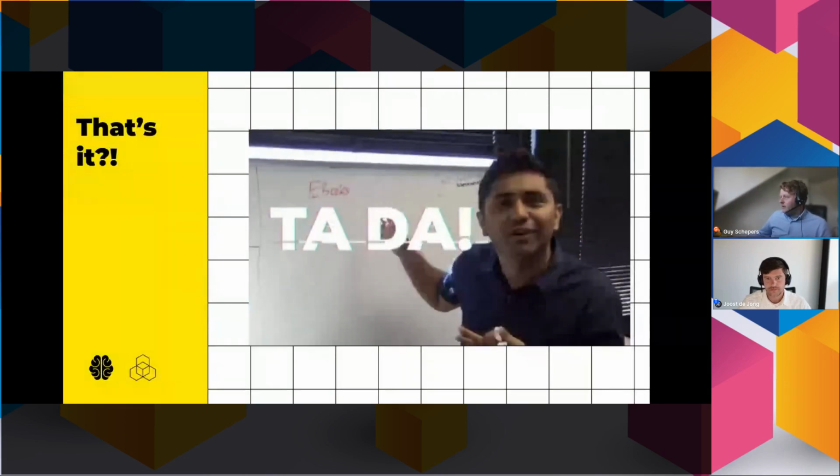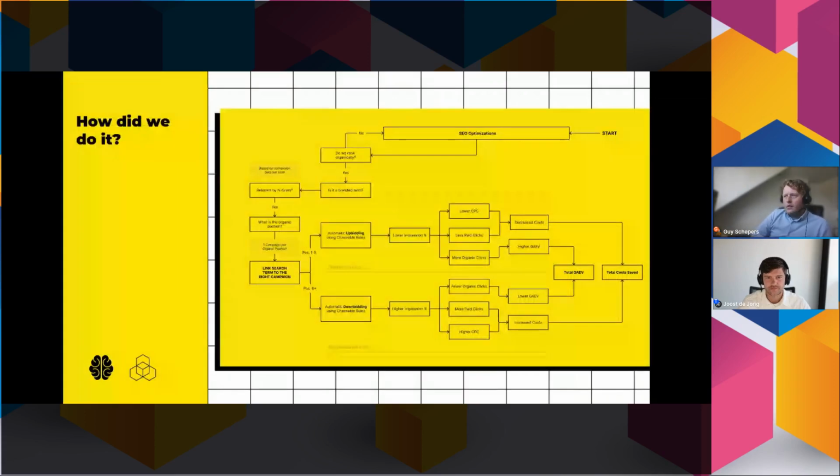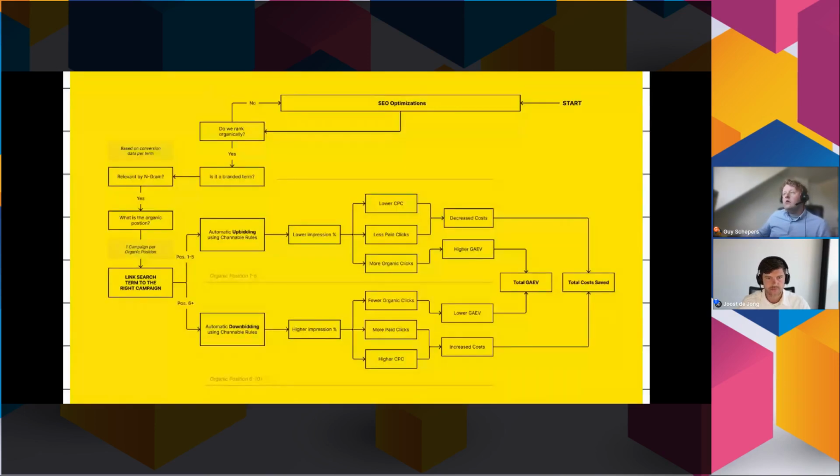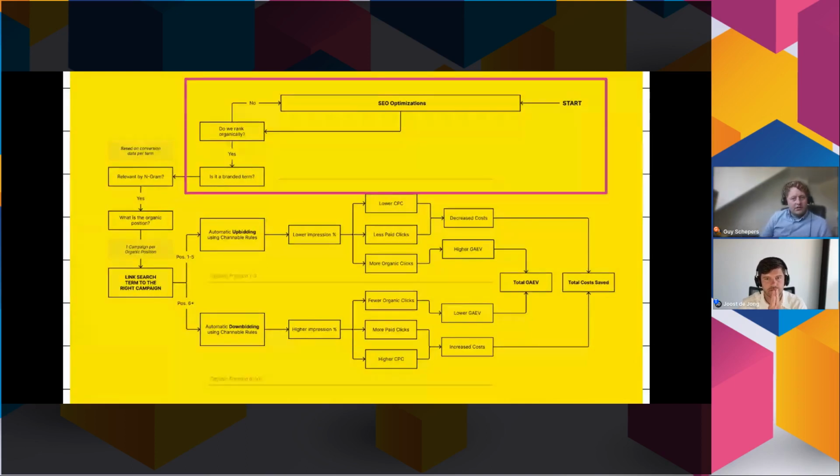And I want to share this image with you, because this really shows great which steps we took to get this result. And we start with the SEO optimizations, because this is maybe a paid PPC case, but it actually all starts with organic positions, which are just 29% of the #1 rankings. So we started with the organic optimizations, and we asked ourselves, okay, do we rank organically or not? If not, we started with organic optimizations, of course.